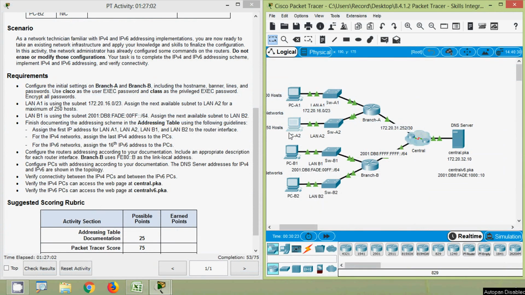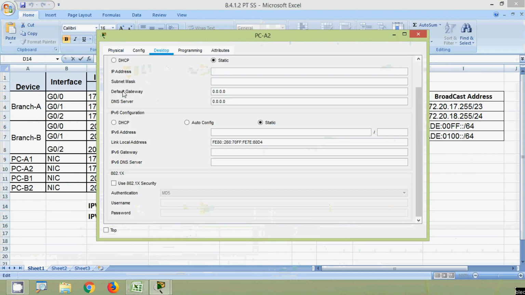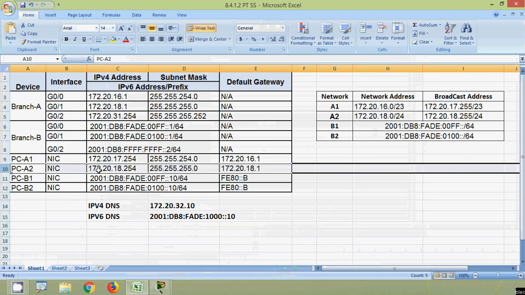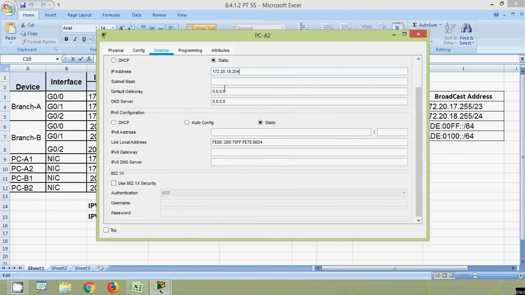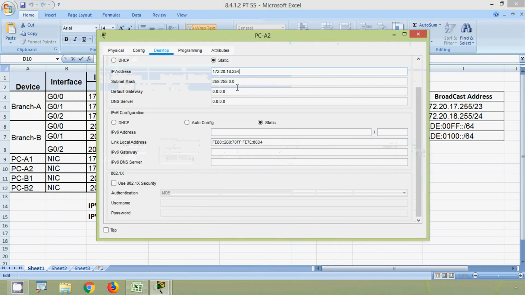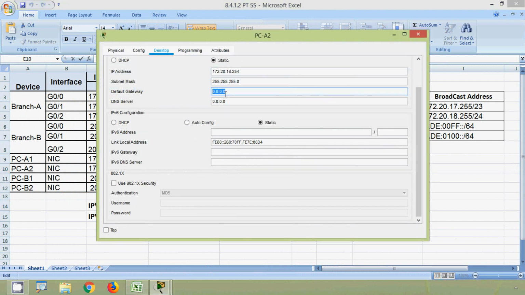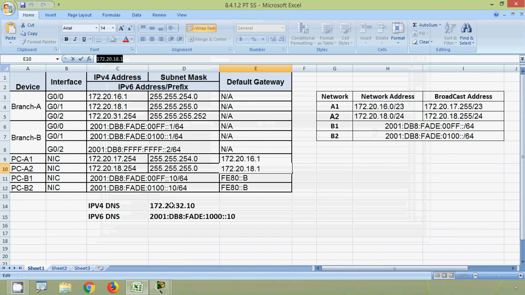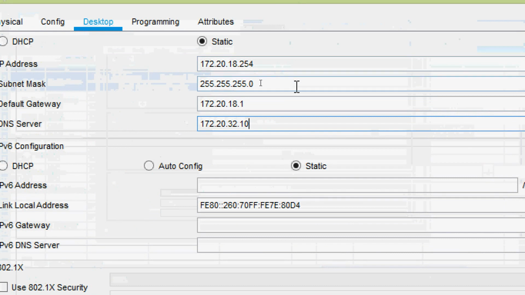Now we will go to PC-A2 desktop IP configuration, PC-A2. IP address, subnet mask, default gateway, and the DNS server address. So it's ready.